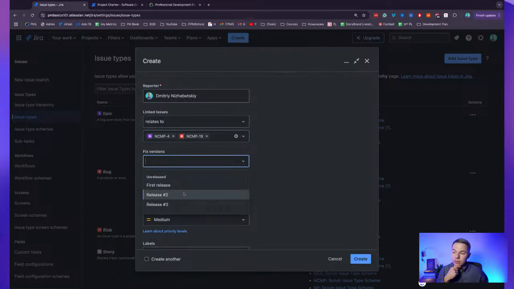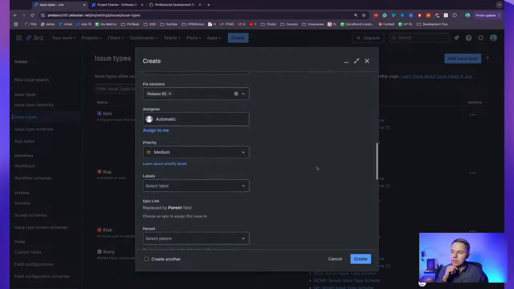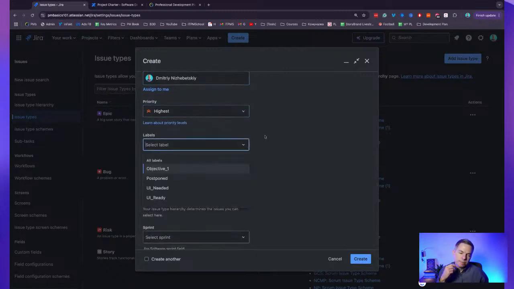Again, fixed version, where it happens, we can specify it's release 2. Who is assigned, let's say it's me. Priority, high. We can add labels. By the way, labels.